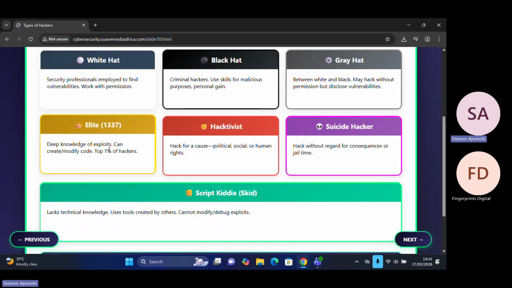We have elite hackers. Elite hackers are, let me say, the biggest of them all. They have deep knowledge of exploits and they can create or modify any code. So elite hackers are hackers that know programming very well. They are programmers and they understand the development of a particular system they are working with.